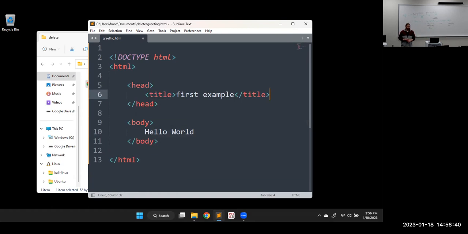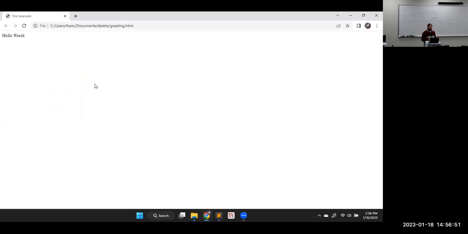Whenever I hit that forward slash, my predictive text takes over and finishes that word. What that does is put it in the title tag. So if I save that and come over here and open this, you can see up there in the tab that it says first example. So that's what the title tag does.